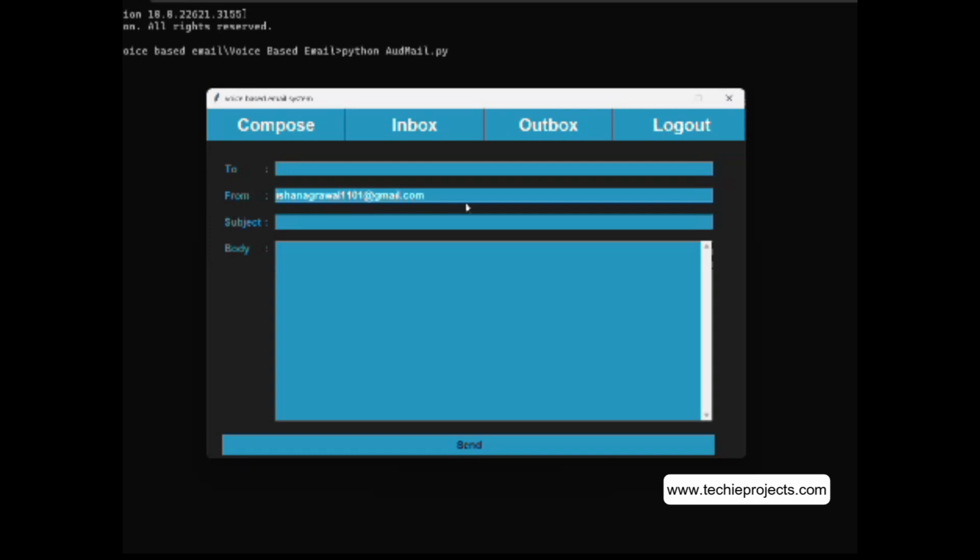Kindly say the message body. Speak. Hello, this is an email system that we have created for blind people to send and read email. Is the message hello, this is an email system that we have created for blind people correct? Email sent successfully.